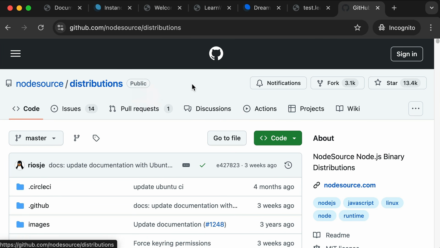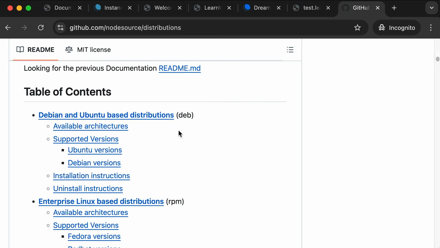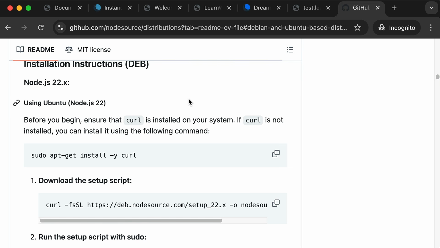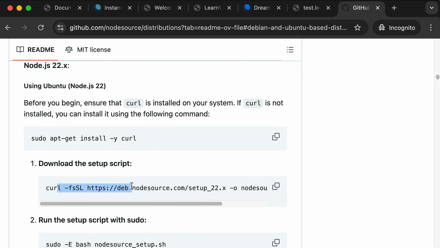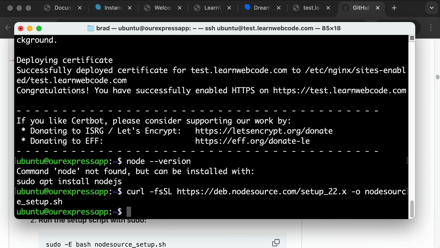Okay, and from this GitHub repo, we should be able to find some really easy instructions here. So yes, I want the Debian and Ubuntu based distributions. Cool, and I'll actually just go ahead and install the newest version, not the LTS, just the absolute newest. So looks like it's version 22. I'm pretty sure we already have curl on our machine. I'm not even going to bother checking. I'm just going to assume we have that. So then this command is all we need. So just copy that into my clipboard, just paste it in here, press enter.